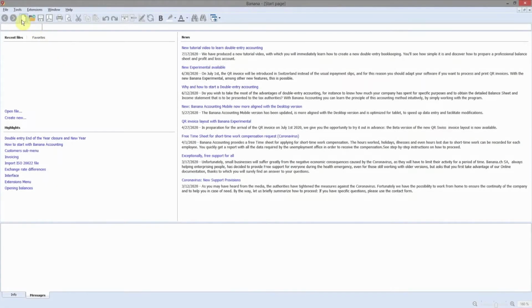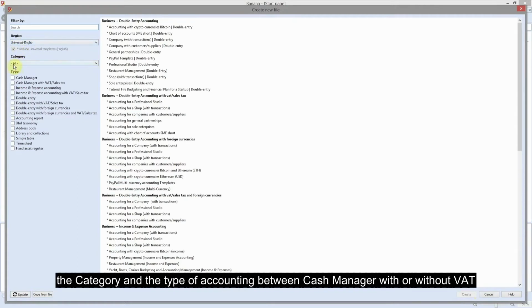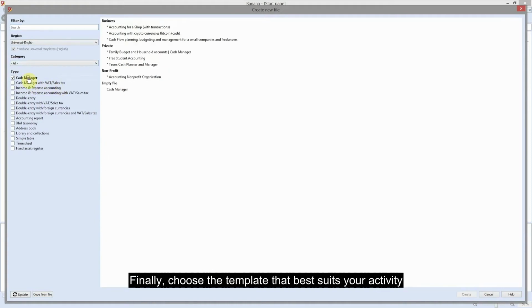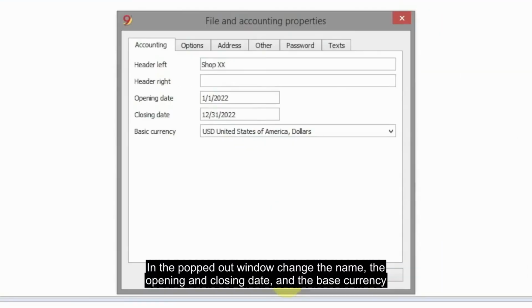Click on the new icon. Select the region and the language, the category and the type of accounting between Cash Manager with or without VAT. Finally, choose the template that best suits your activity. In the popped-out window, change the name, the opening and closing date, and the base currency.